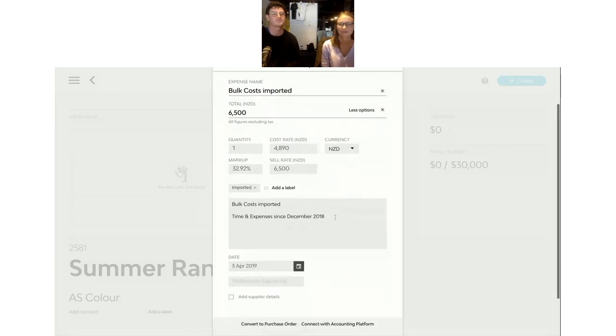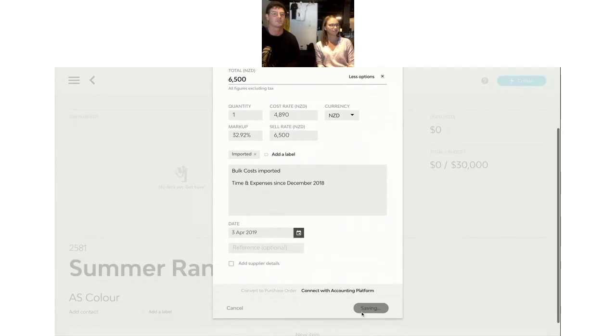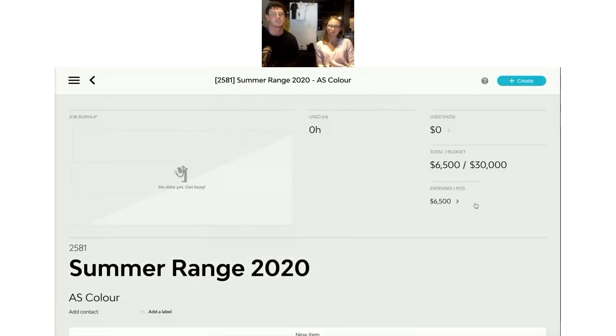Cool. And so what we can do is just save this expense. And at a very high level, this job is going to show up to speed. So we've got this total amount, which is showing us the current running cost of the job versus that budget amount, which is going to be that quote.